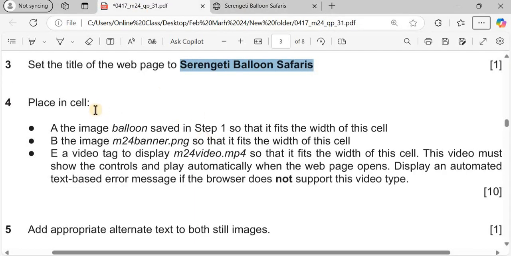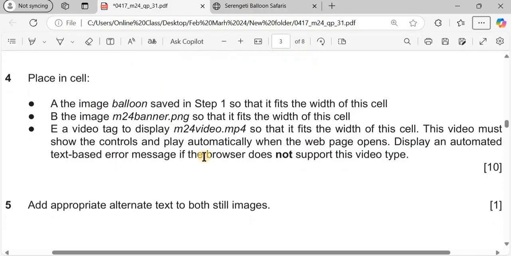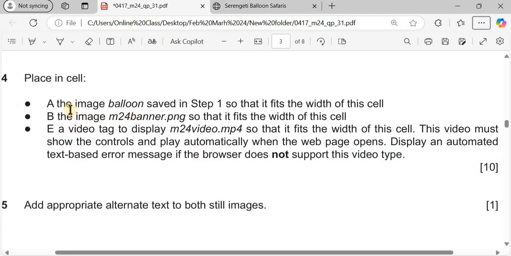The next thing says, place in cell. Now I want to begin to add content into the different cells. The first one says, in cell A, where we had A, we want to place the image balloon, which was saved in step 1, so that it fits the width of the cell. Take note of this. When it says fits the width, it's not giving you a particular width, but the statement means that when you insert the image, it should expand to fit the whole width of that cell.